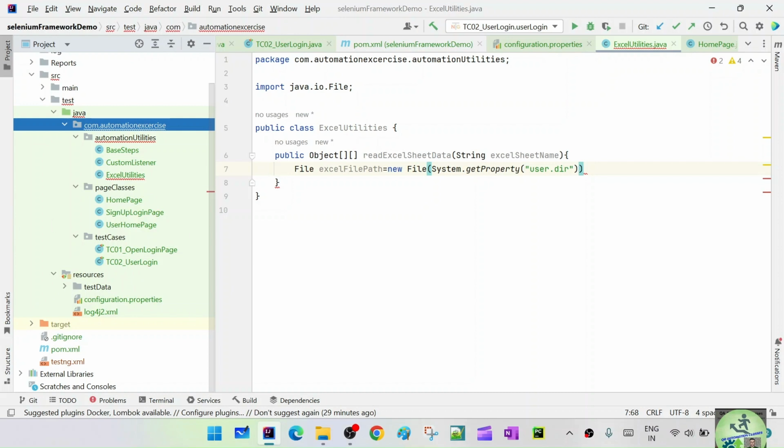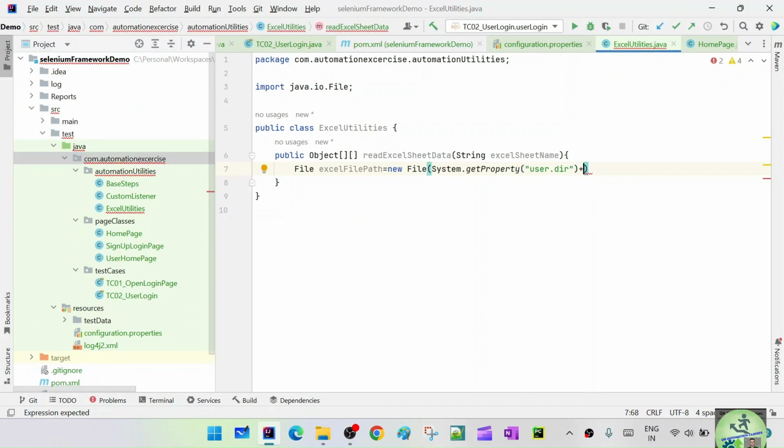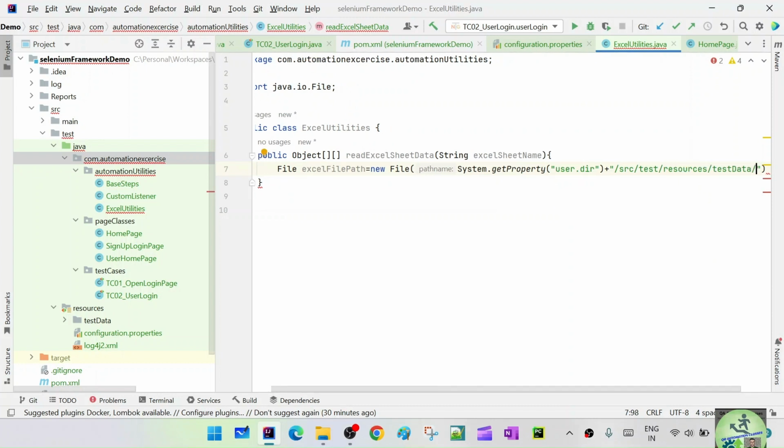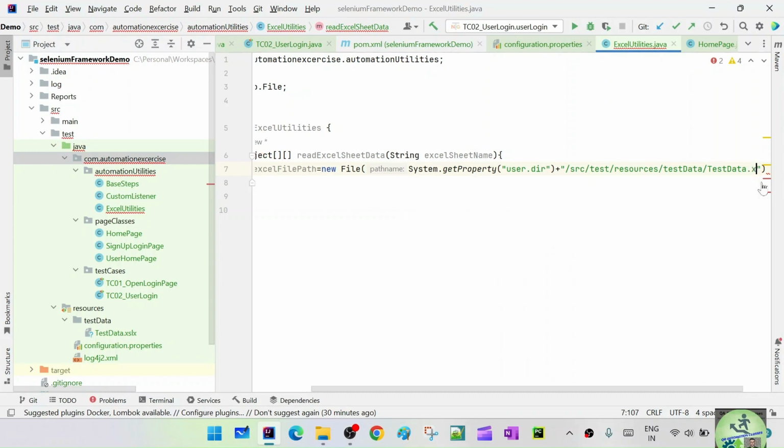So I have to give this path also, right? Up to this I already got the project path, and then I will say plus. Then in double quotes give the path: slash src slash test slash resources slash testdata, the test data directory, then testdata.xlsx. Sorry, dot xlsx.